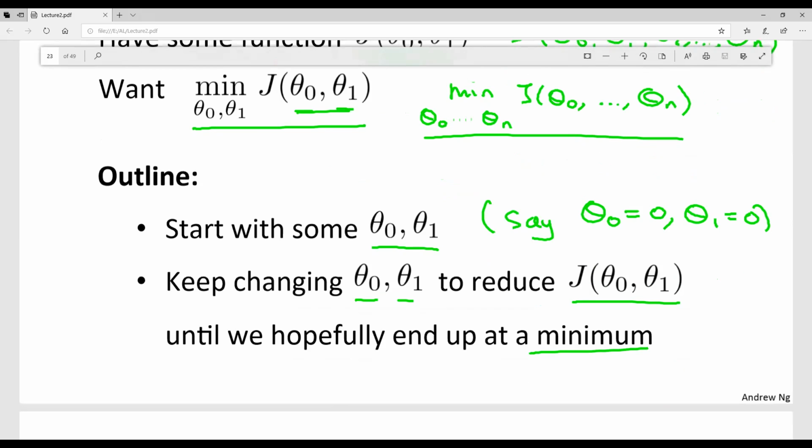We will start with some random value because we don't know the exact value. As a random guess, we will write some theta naught and theta 1, and then we will change them so that my cost function decreases. At one point, by changing, we will get the minimum cost value. This is what we will make the system do.